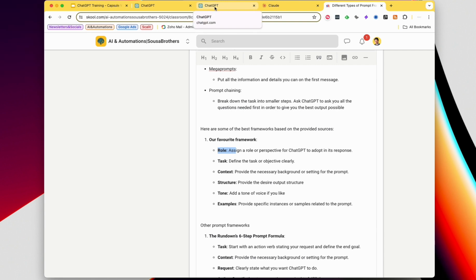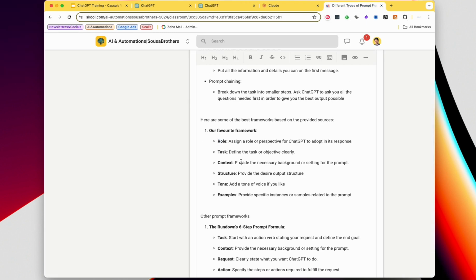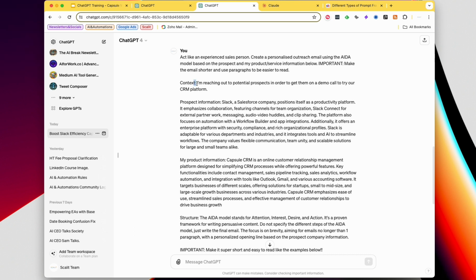So what we want ChatGPT to do. In this case, I want it to create a personalized outreach email using the AUDIT model. And again, I give an important instruction here, which is make the email shorter, use paragraphs to be easier to read. I give a bit more below as well, but I'm just giving it the task here, right? Then the third step is the context. So give background for ChatGPT to understand what this email outreach is that we are doing. What I do here is give some context. You can see I'm reaching out to potential prospects in order to get a demo call, to try our CRM platform. I even go a step further, which is I give prospect information.